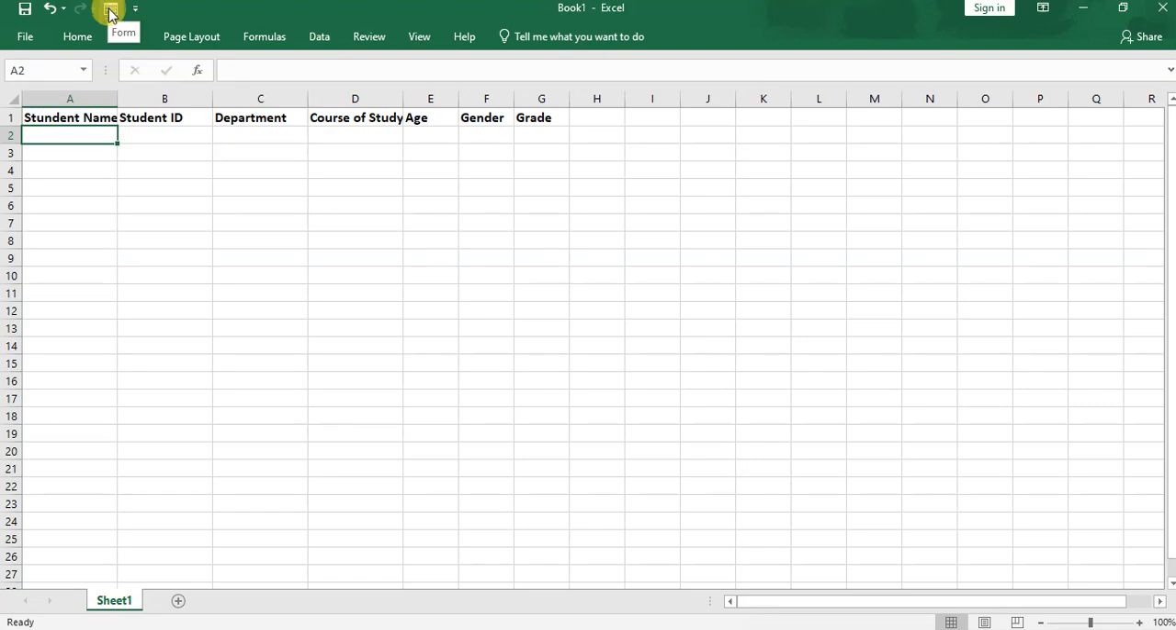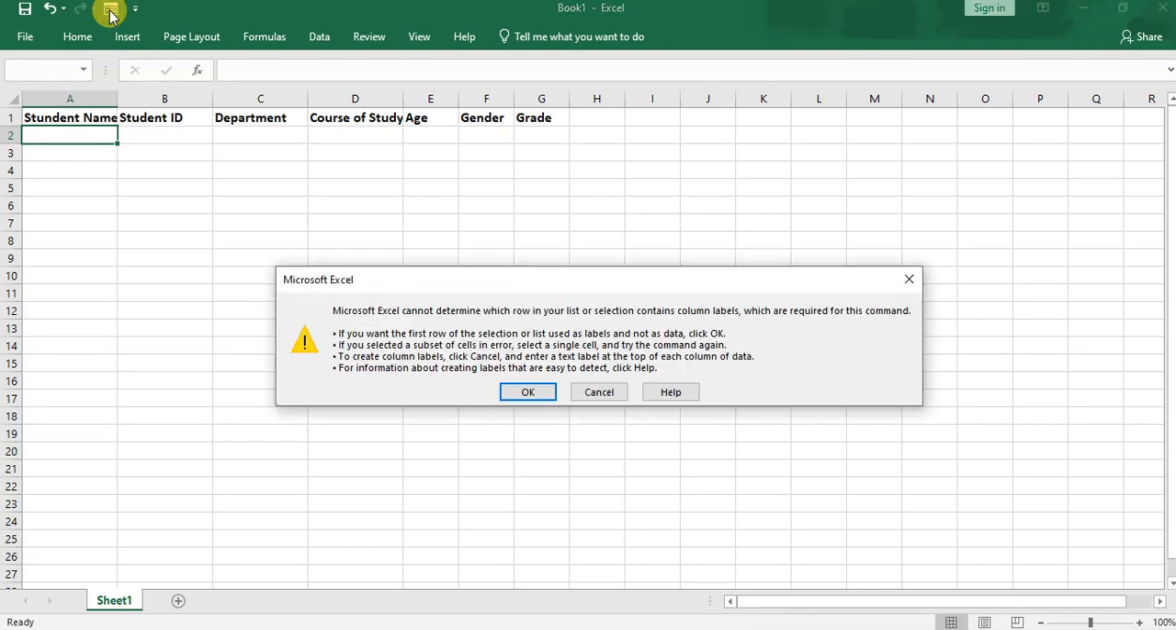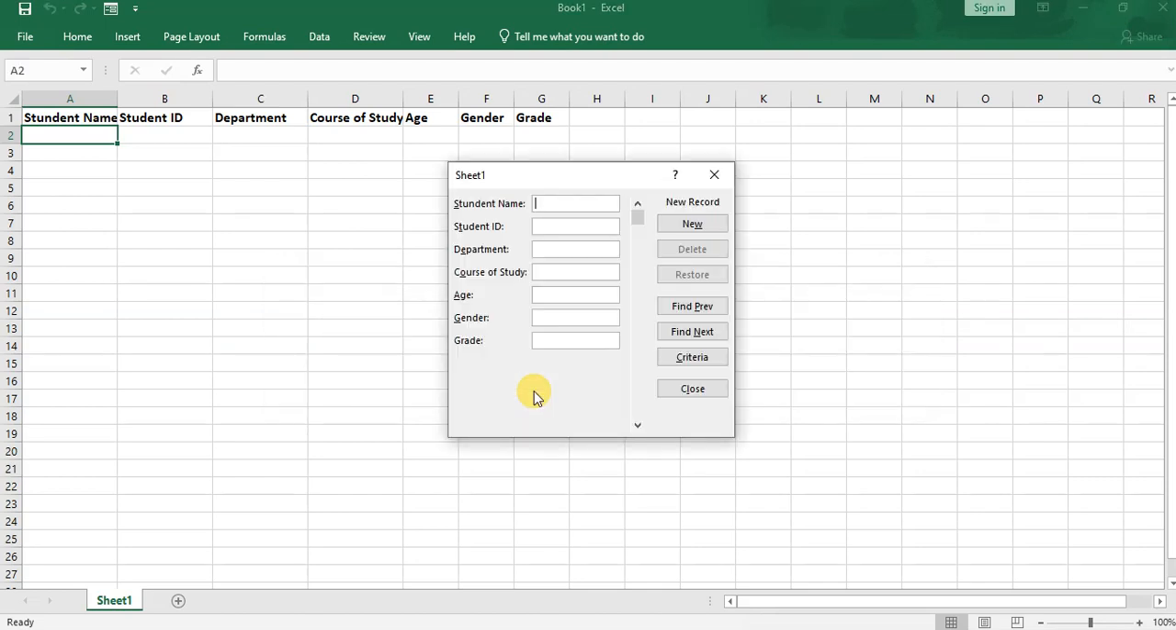So once I have my form here, I can now proceed and start my entries by launching. Just click the form, just click OK. After that warning, now you can see that Sheet 1 has the columns student name, student ID, department, course of study, age, gender, grade. So I will not be typing in the Excel spreadsheet manually. I'll just use the form to make the entries.